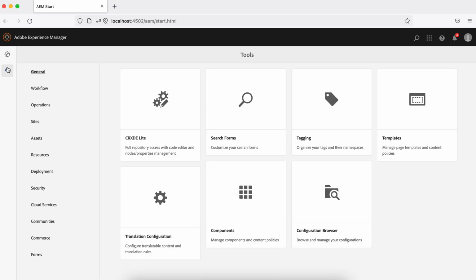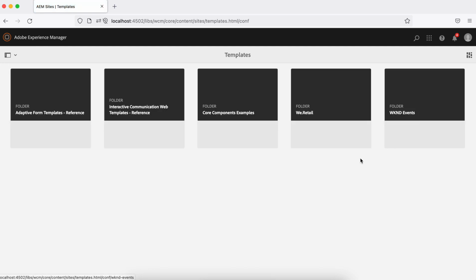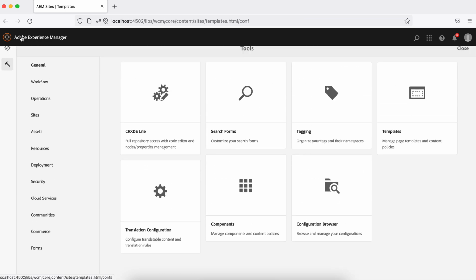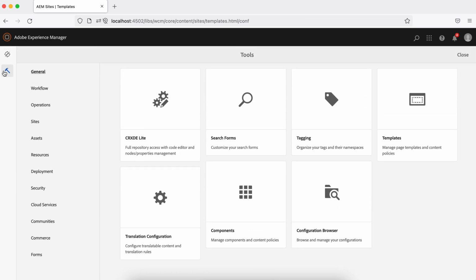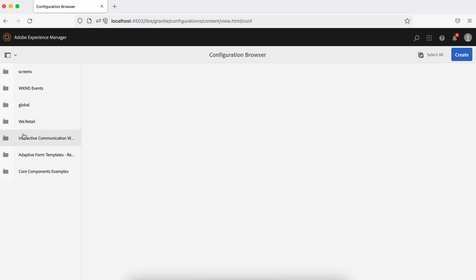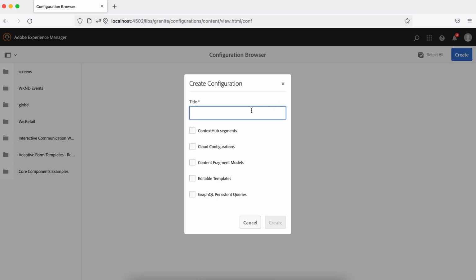You have to go to the tools and template. But you will see we don't have any folder here. So we should be creating first a folder for our Geeks forms, and then we'll create a template. So for that, you have to go again tools and configuration browser. Here, create a folder specific for your project. So let's say Geeks form.